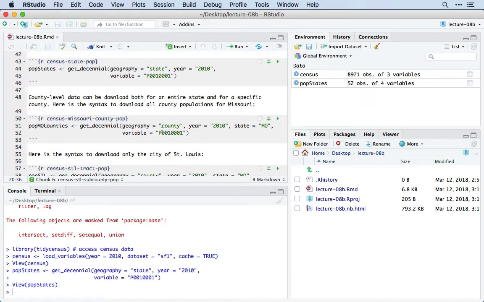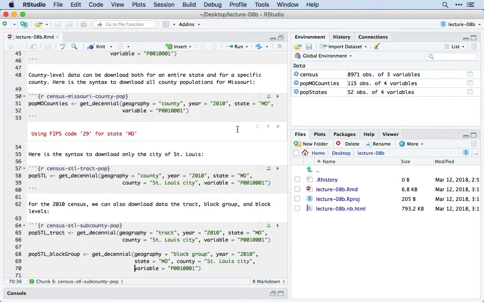The next example we have here is one where we download county level population data for the state of Missouri in 2010. If we execute that chunk, we get a new object called pop mo counties. We'll get some output that suggests that it has changed one of our arguments from MO for the state to 29 for the FIPS code. And so if you don't remember the FIPS codes when you're using tidycensus, that's okay. It will do its best to convert your string input into those numeric values. You can also just give the numeric value as the argument when you're using the function.